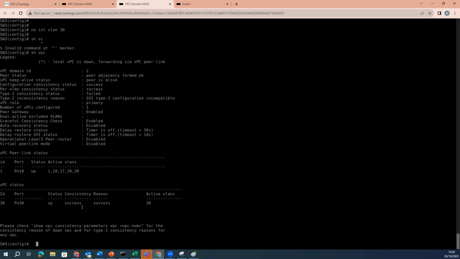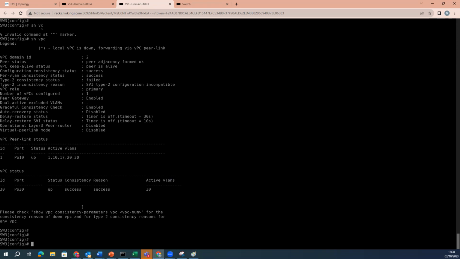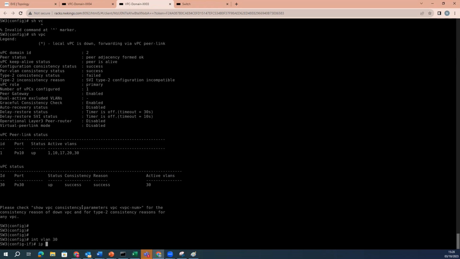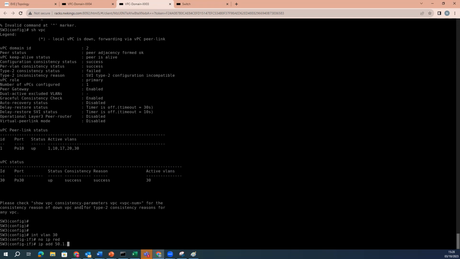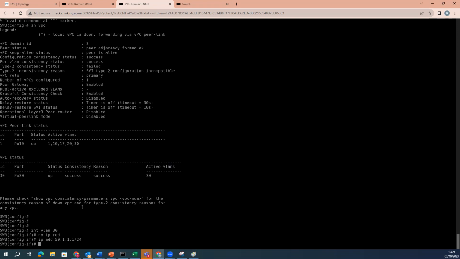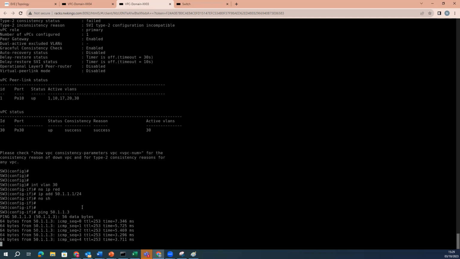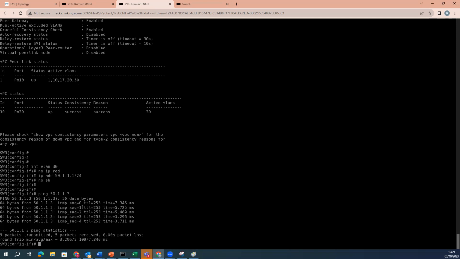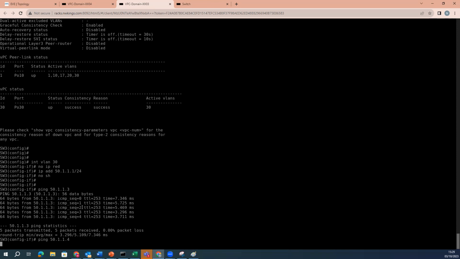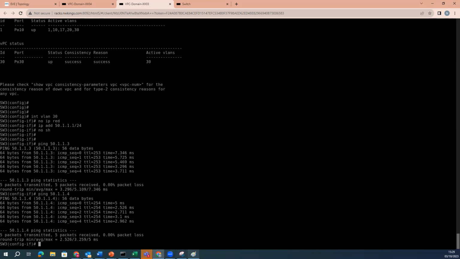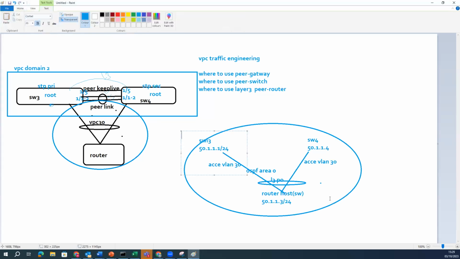keepalive for this one. So I will say interface VLAN 30, no ip redirects, ip address 50.1.1.1/30. No shut. Then I will say ping 50.1.1.3, reachable, right? 50.1.1.4 is reachable. It's fine, right? It means from this switch, we are able to reach everywhere.